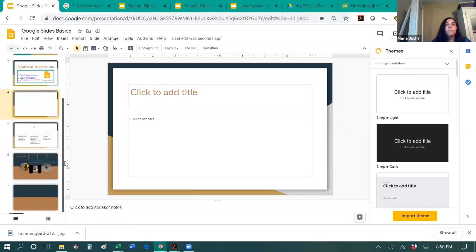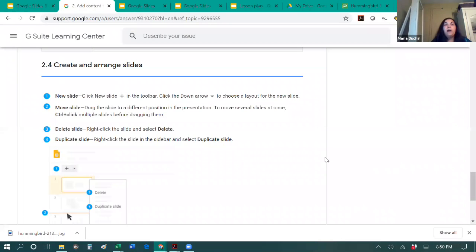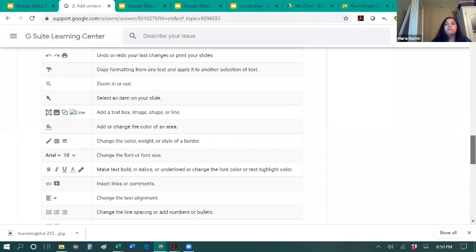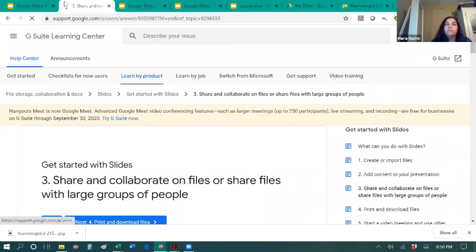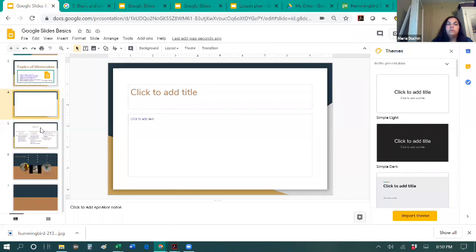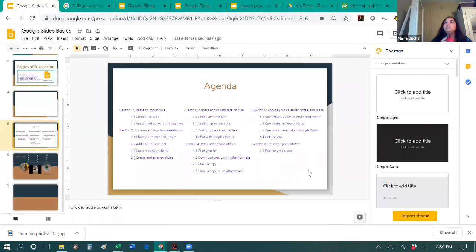Anybody have any questions of that so far? Because right now we are through 2.4 and we've done all of the things on the agenda in 2.4, and we're going to go on to number 3 on our agenda. So now we're going to get to sharing and collaborating. Anybody have questions so far? No? Okay.